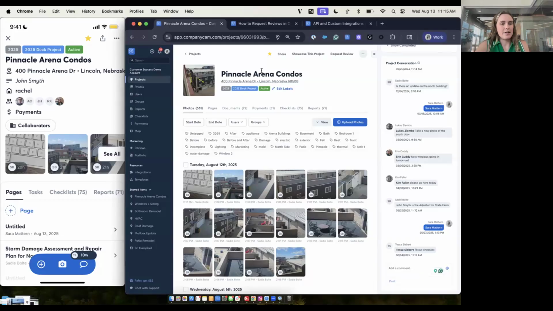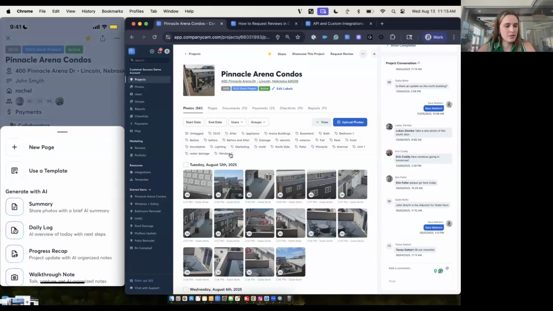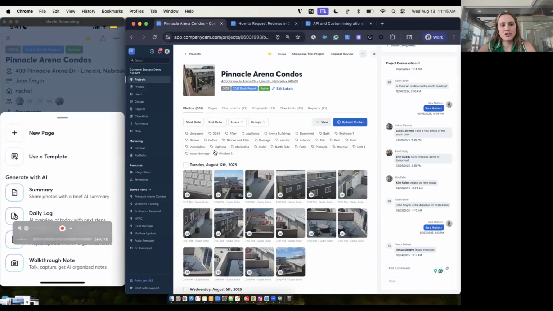On the mobile side here is where you're going to find our mobile AI actions. I'm in my Pinnacle Arena condos, under the Pages tab. I'm going to hit plus page, and then I will see generate with AI, and I will see summary, daily log, progress recap, and walkthrough note. All of these have a purple and blue gradient. That means it's AI powered.